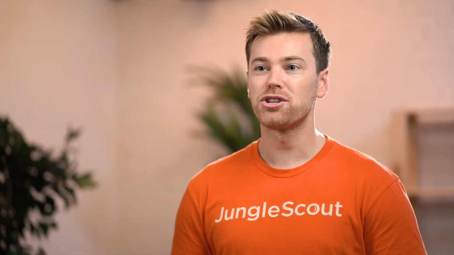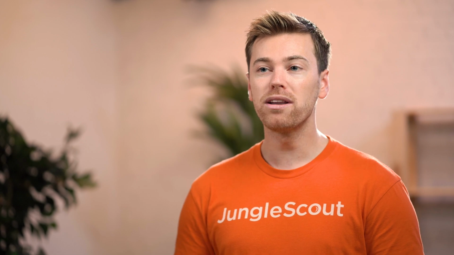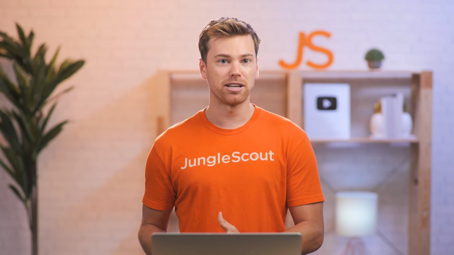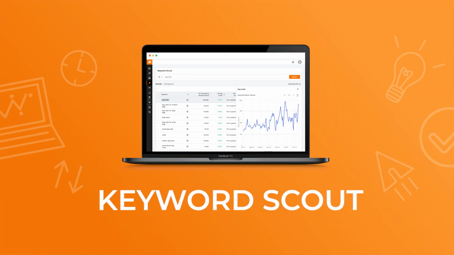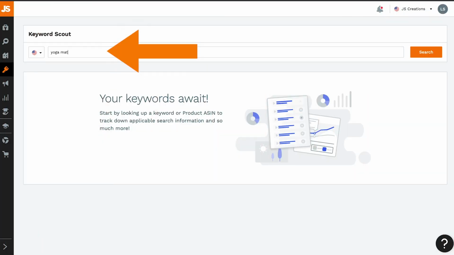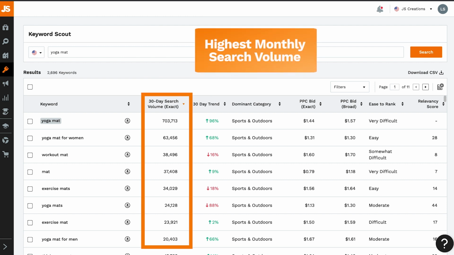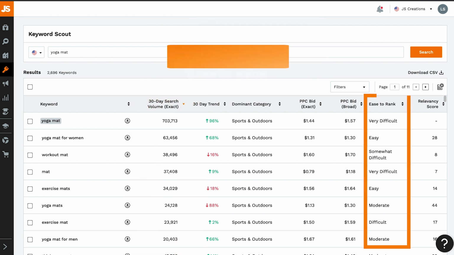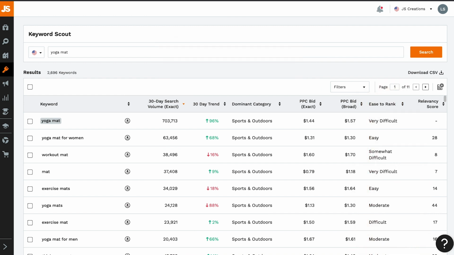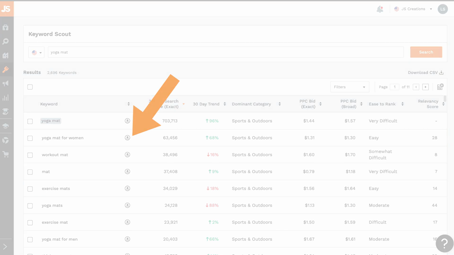But if you're unsure of which keywords to add for your product, one of the easiest ways of finding long-tail keywords is to use a tool like Keyword Scout that discovers keywords for you. Simply type in your main keyword and search for the most relevant keywords with the highest monthly search volume. Also worth considering is the ease to rank column, as that tells you the level of competition for each keyword. Then click this icon to run a search on Amazon.